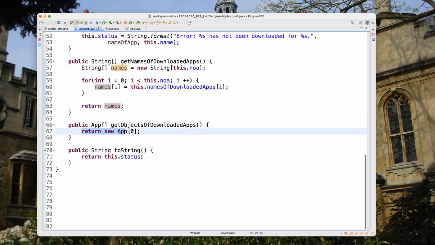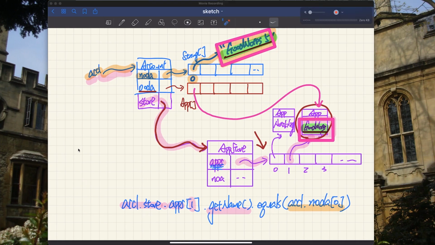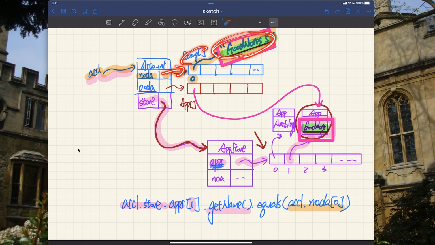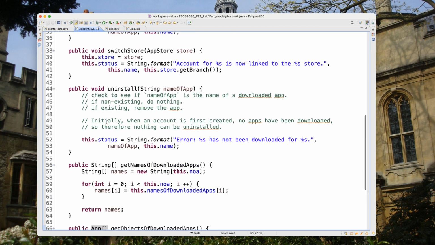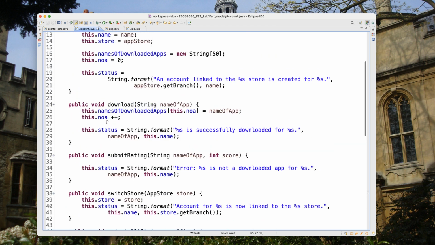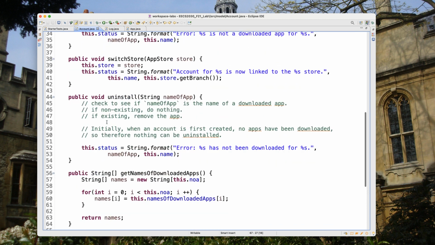What about this one here? This one is going to be very similar, except that basically what we're going to do is go over this particular array to find out each name, and then find out what the corresponding objects in the app store are. That's basically what we're going to do. Okay, let's see how we can do that. For that one, do we have any helper method over here that we can use? If not, we can define one ourselves.